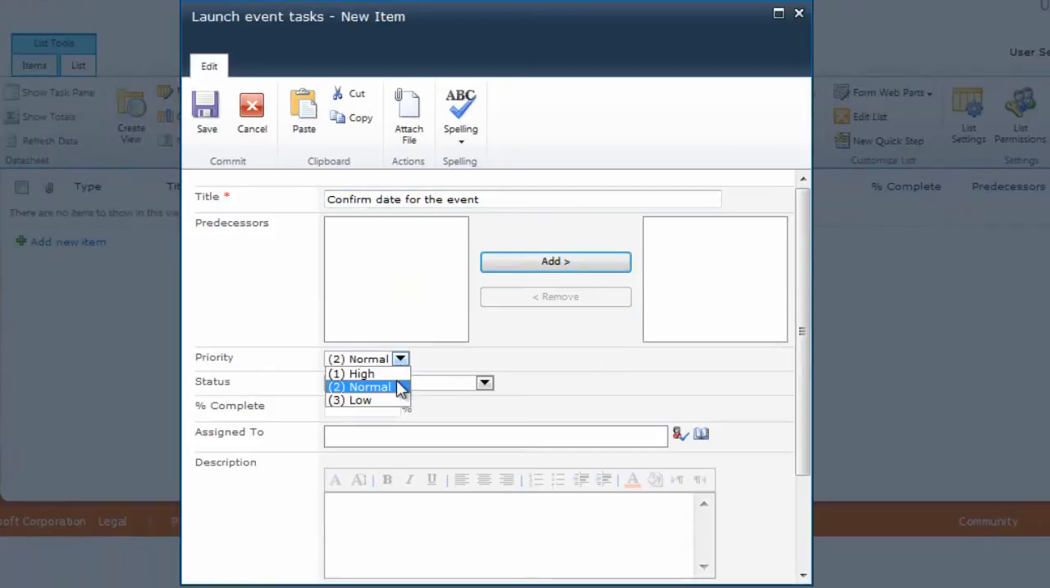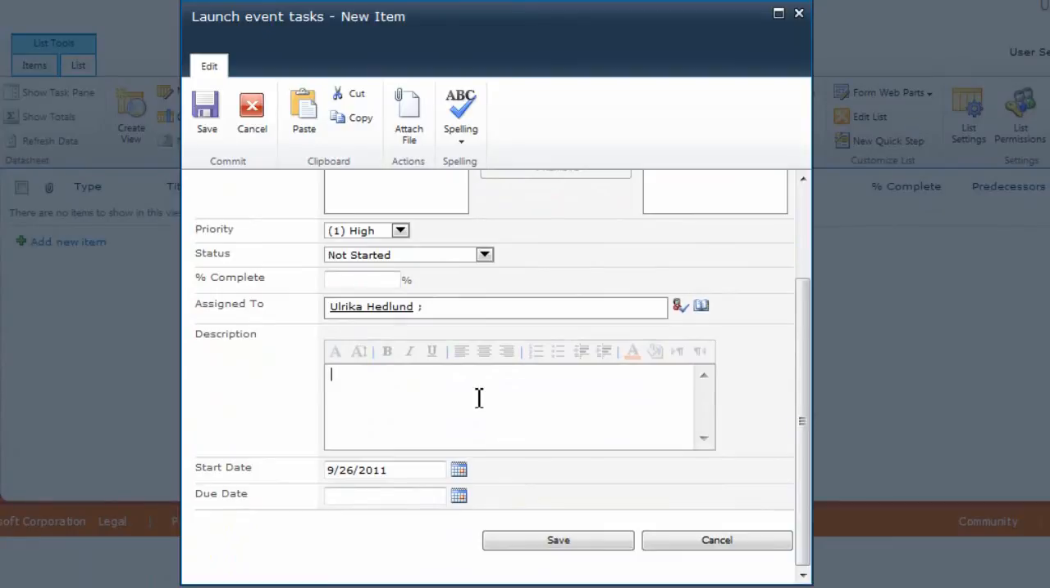I'll set the priority for this task to high, and I'm going to assign this to myself. So I'll just write my name and click on the check name box. And then I'll write a short description. Decide on a date for the event.